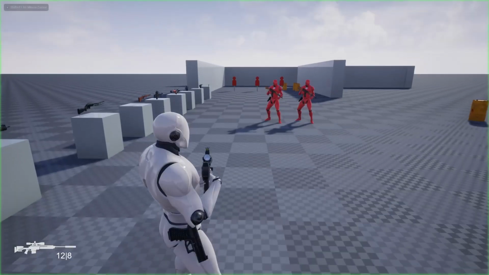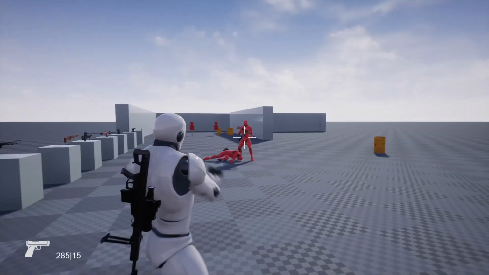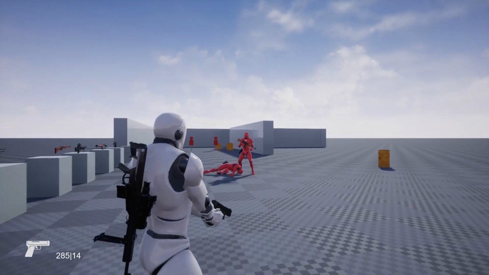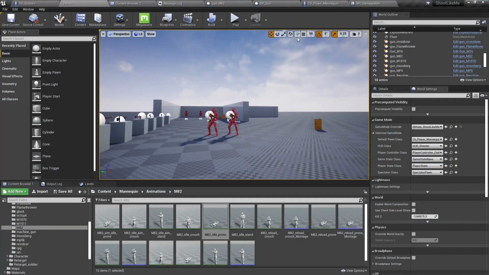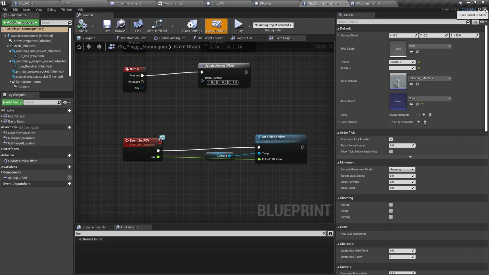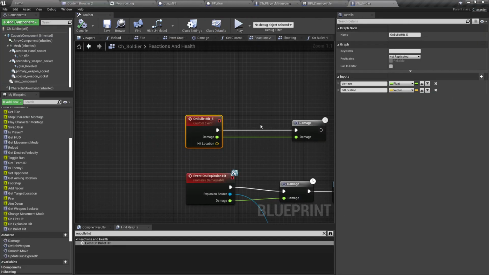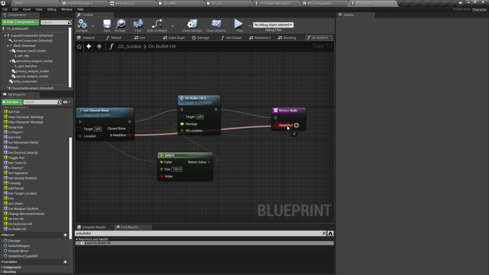Right, now let me check if the things are still working. Oh, I need to check with the rifle pistol. Right, it is working. Okay, and now here we have a return type. This will return true if it is a headshot. Yeah, I need to return this.